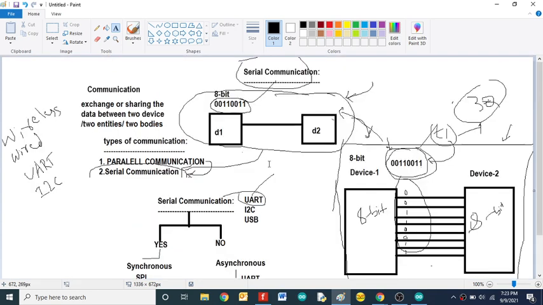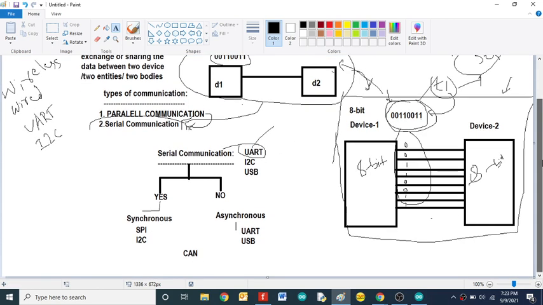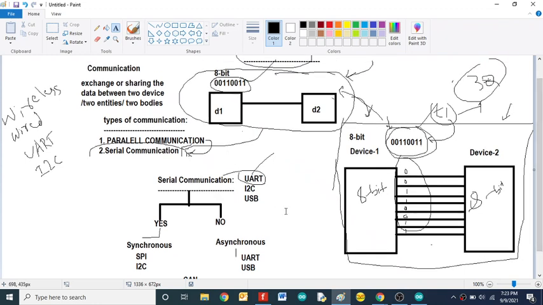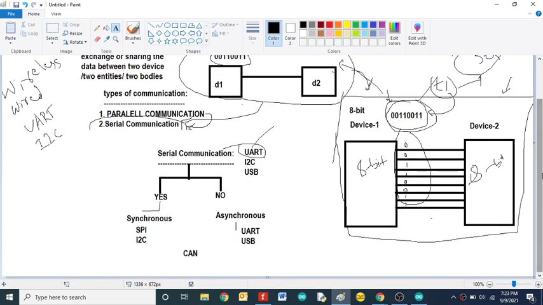We already know what communication and serial communication are, and the types of serial communication: synchronous and asynchronous. In synchronous communication we have SPI and I2C, and in asynchronous communication we have UART and USB. For parallel communication, we can go for RS-232, or TTL logic, or the DB9 connector, which come under parallel communication.